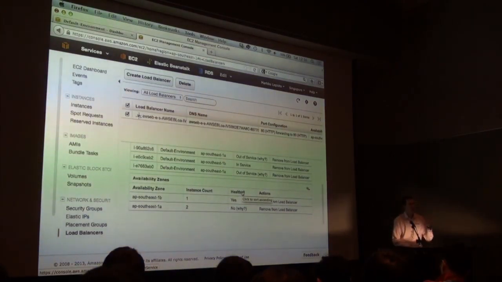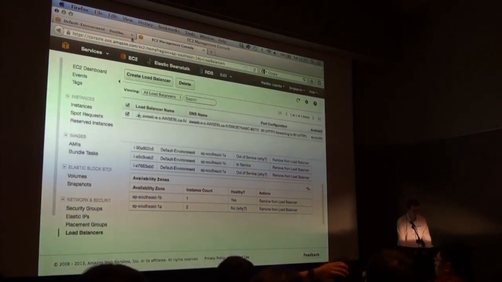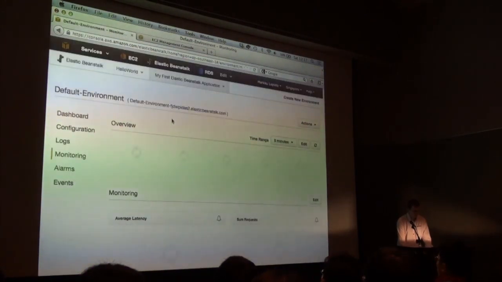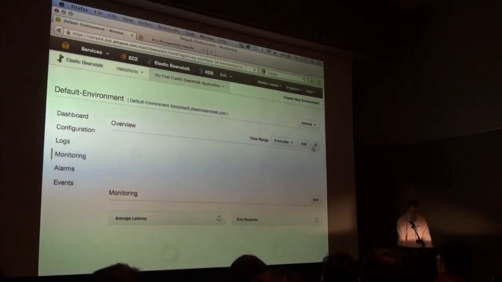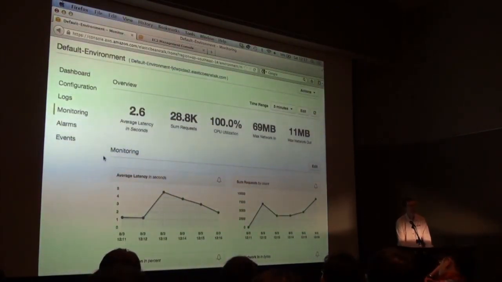They are still saying out of service. The reason is that they are being health checked by the load balancer. So the load balancer is going to try a couple of times, and you can configure how many times, you can configure what to check. When the checks are happy, then the load balancer is going to put these instances into production, and that's coming very soon. Let's look at the monitoring. What does this look like now? We started the bees.